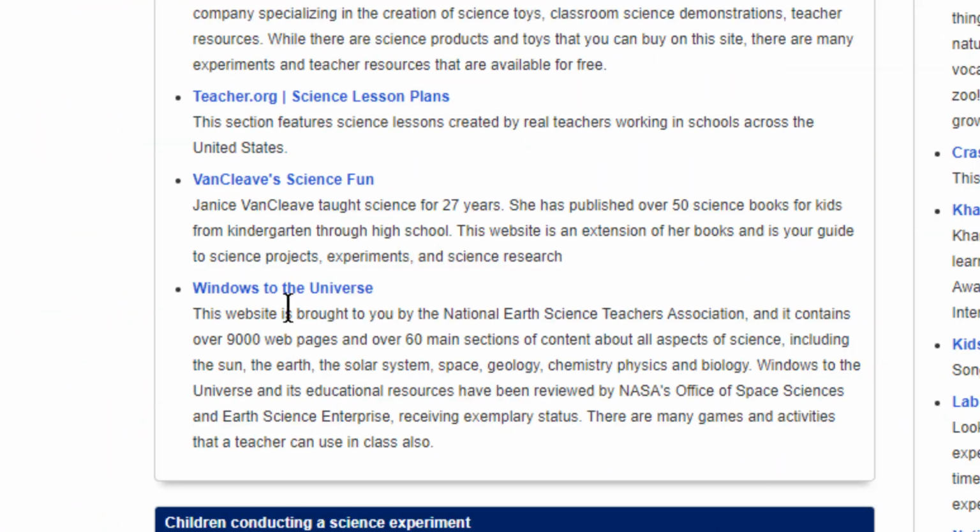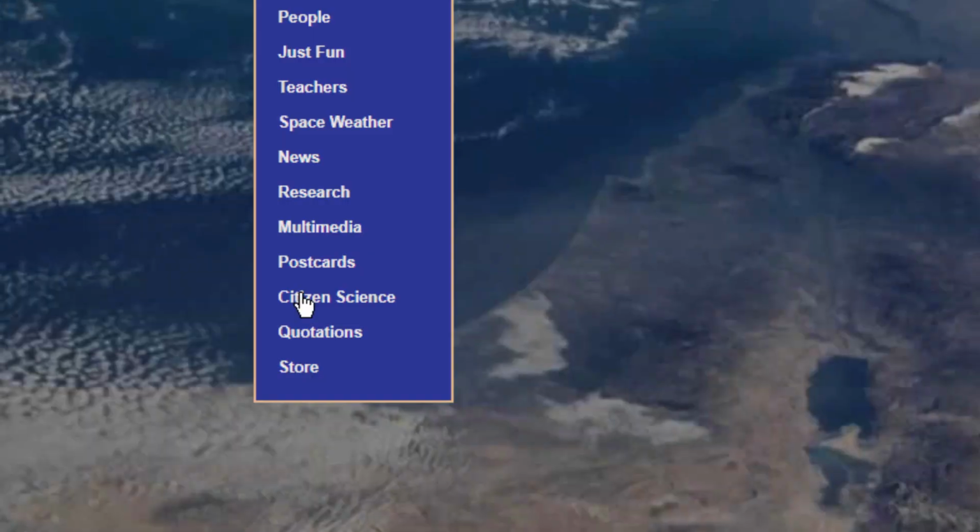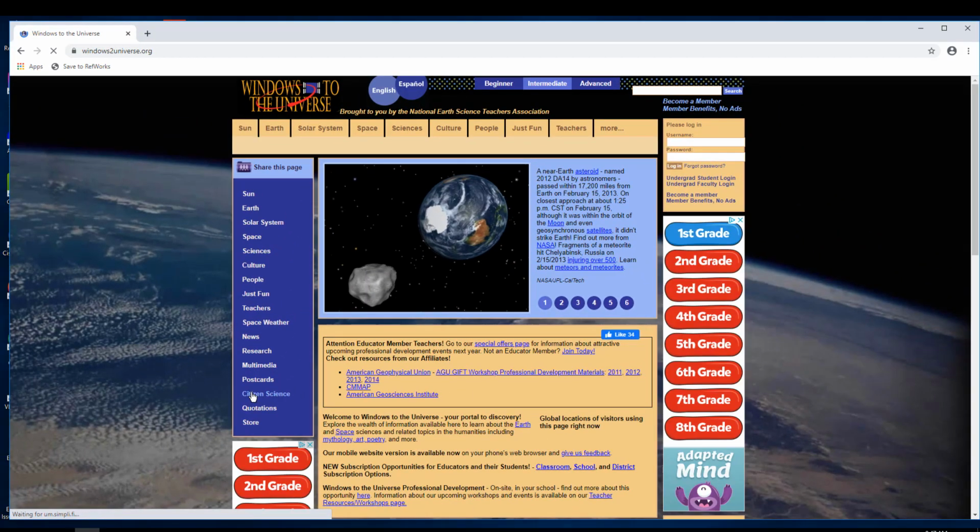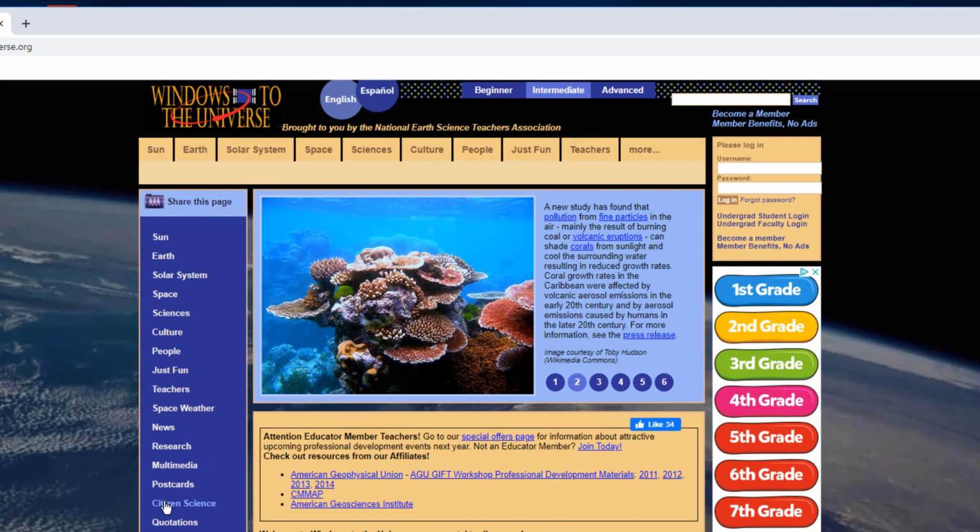Another one here is Windows to the Universe. This website is brought to you by the National Earth Science Teachers Association, and it contains over 9,000 web pages and over 60 main sections of content about all aspects of science, including the sun, the earth, the solar system, space, geology, chemistry, physics, and biology.